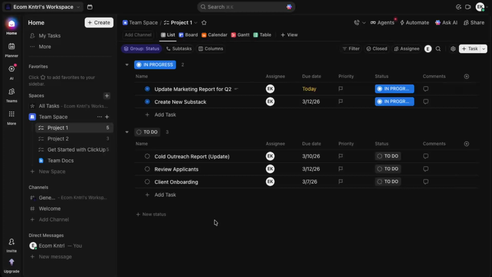First, make sure you're in the right place in ClickUp. Open your workspace and navigate to the list view that contains the tasks you want to connect. List view is great for this because it shows your tasks in a simple, structured layout, making it easy to see and manage relationships between them.